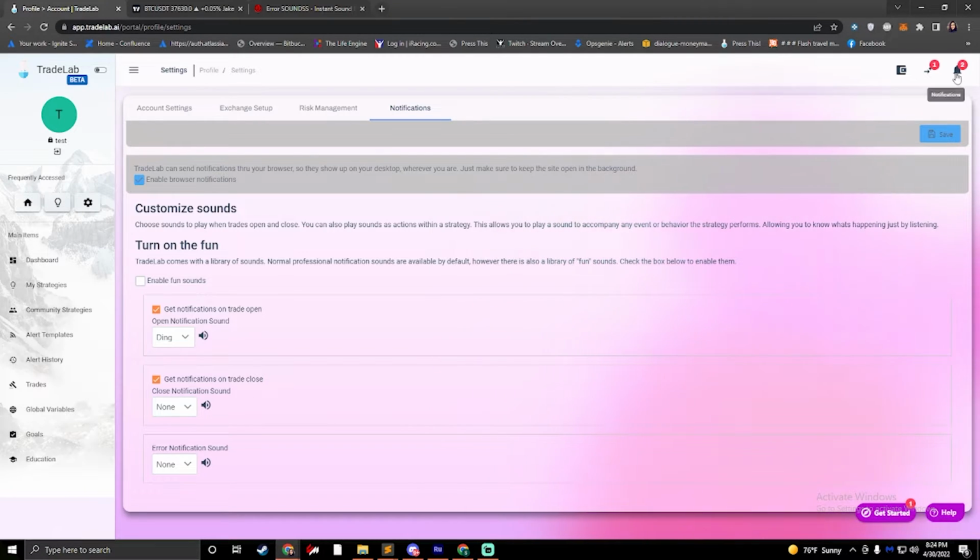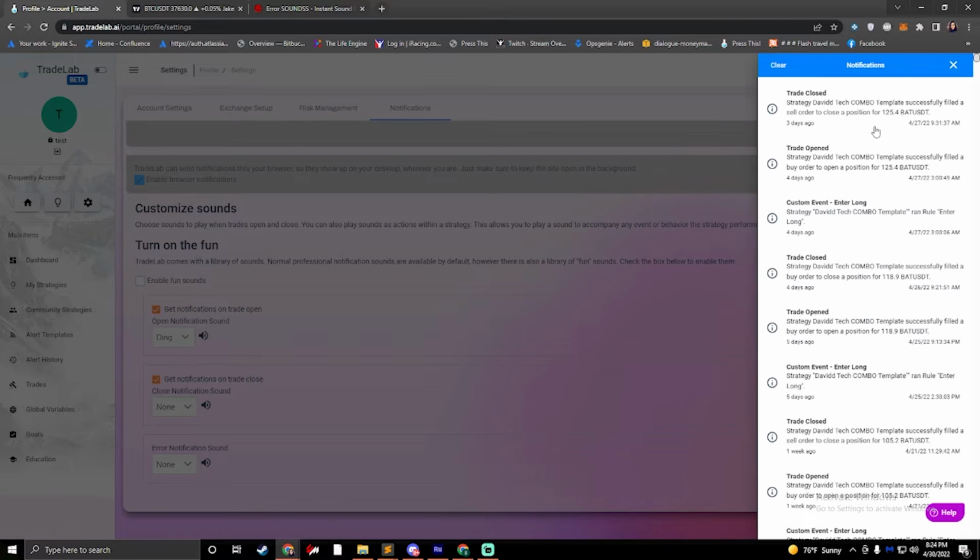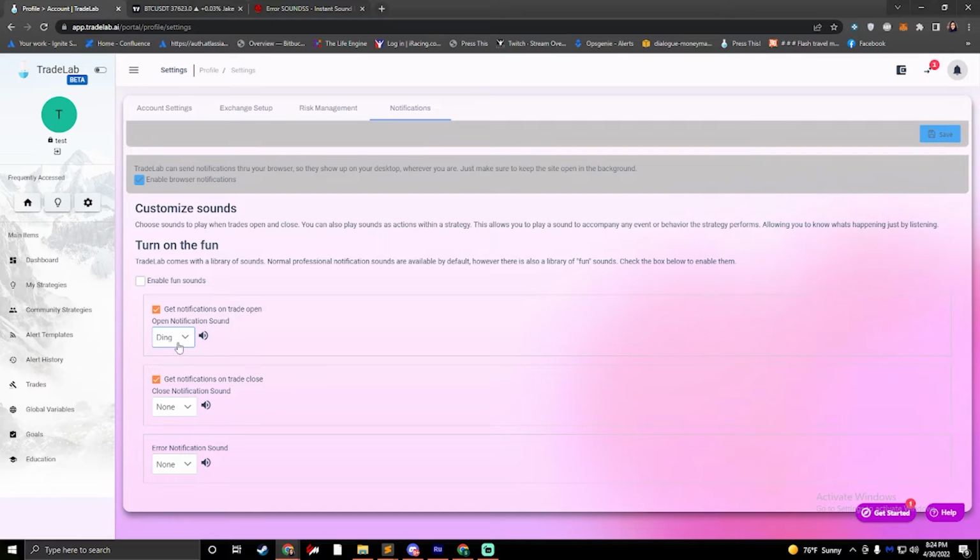Notifications will show up in the top right in this bell icon here, and they'll also play a sound if you so choose. You can select from a multitude of different sounds. TradeLab comes with a small preset of professional sounds by default. Each of these are like dings and boops and pings. We can also enable fun sounds. This gives you a much wider variety of sounds to choose from, and a lot of them are quite fun.